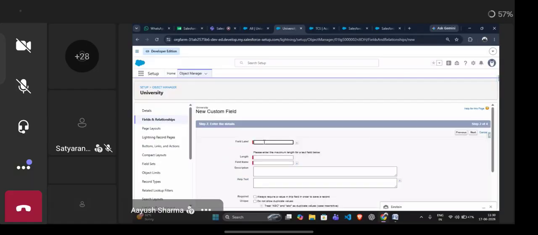I create one field for the university name. I will choose the maximum character length; it can go up to 255, but I will use 50. So this is our field name.